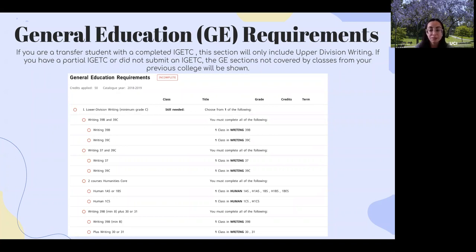All right, starting with GE1, we have lower division writing. This can be fulfilled in a variety of ways. You can do it with writing 39B and 39C, writing 37 and 39C, two courses from Humanities Core, or writing 39B plus 30 or 31.